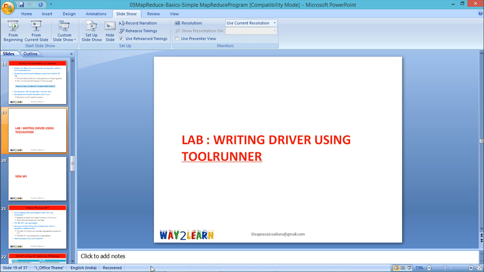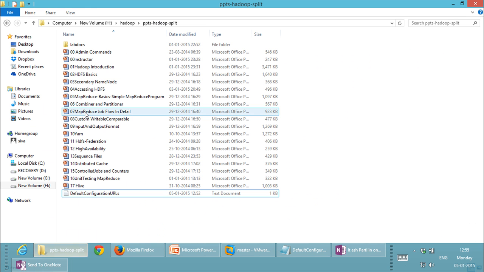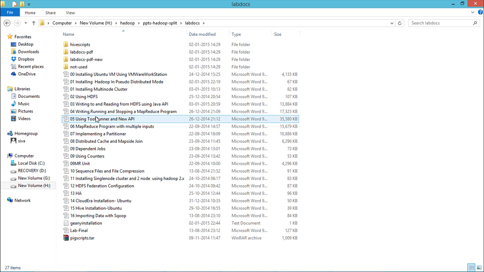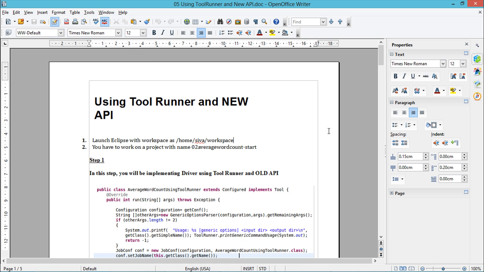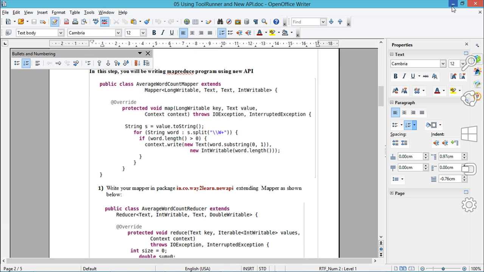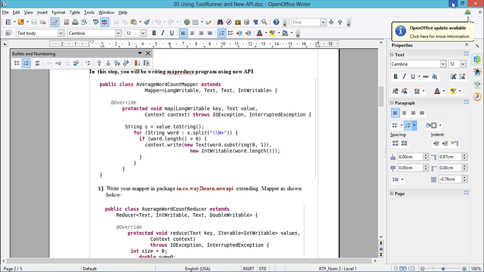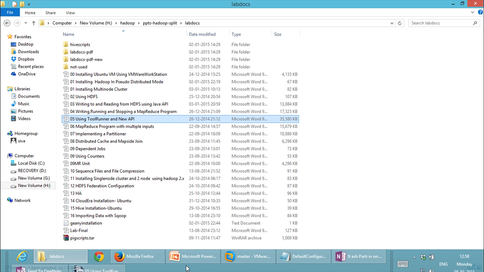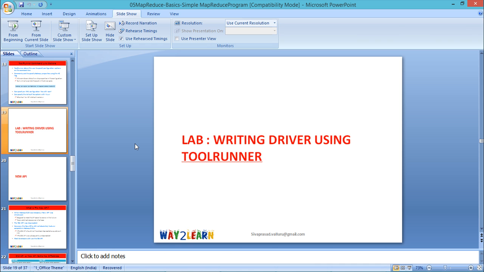So now what you can do is you have a lab for ToolRunner. Let me open the documentation. Yep. How to use ToolRunner. Here is the lab documentation provided to you. By following this documentation, you will be able to execute the programs. Okay. Here I have shown you how to use ToolRunner. Okay, till now you understood how ToolRunner works. Now let me show you the next topic.